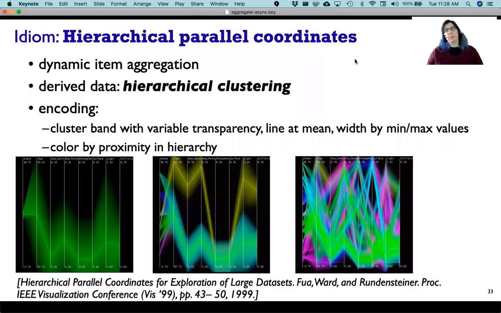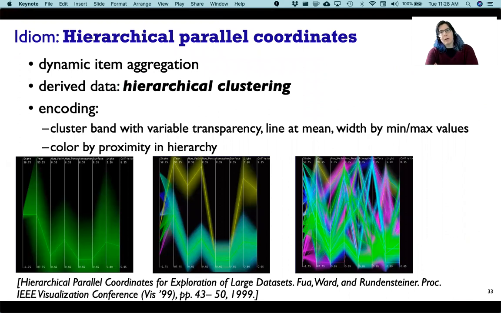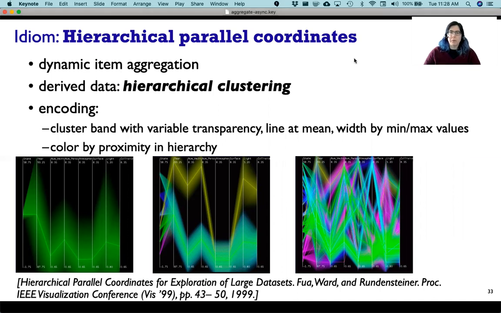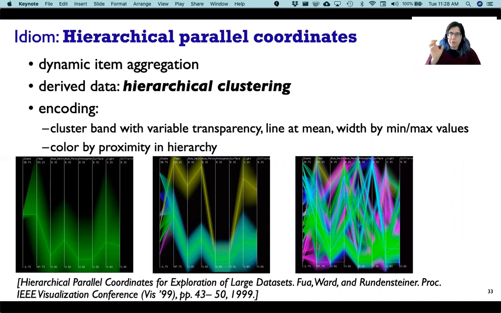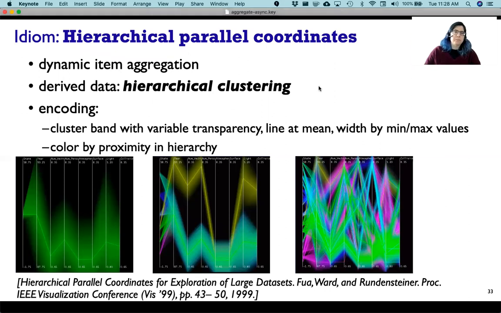Here's another example. How could we use hierarchical clustering? So remember with parallel coordinates, we said that the problem was if you have too many of these jagged lines, these polylines that represent items, they just start overplotting and it's hard to see anything. So let's think about what we could do in a similar spirit. What if we derive data of a hierarchical clustering of how similar these points are? Remember that the jagged line represents one point in a high dimensional space.